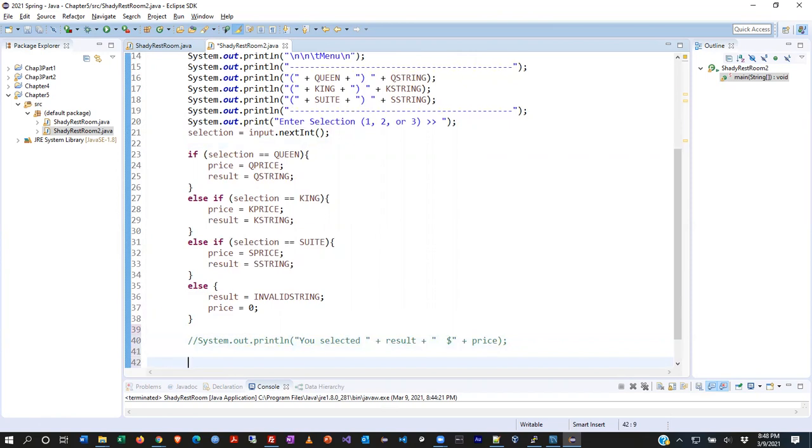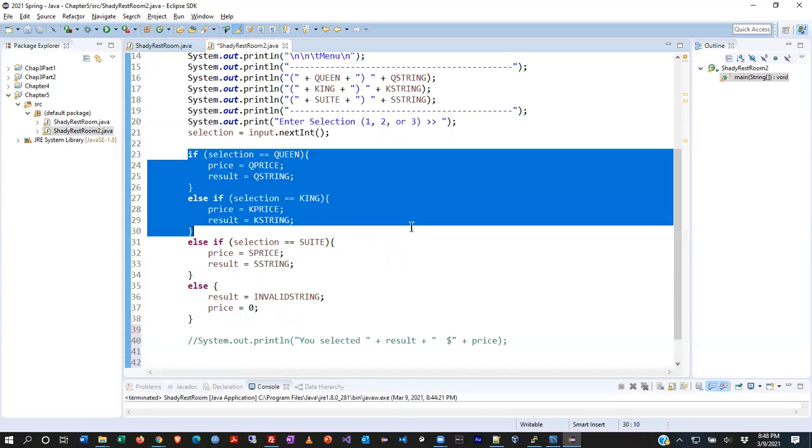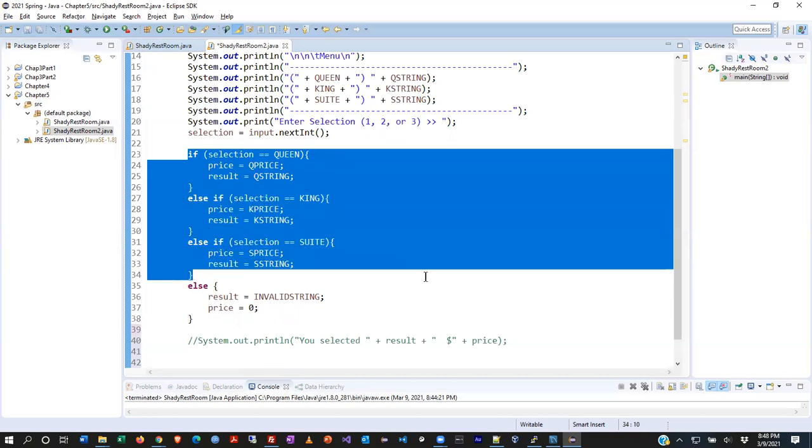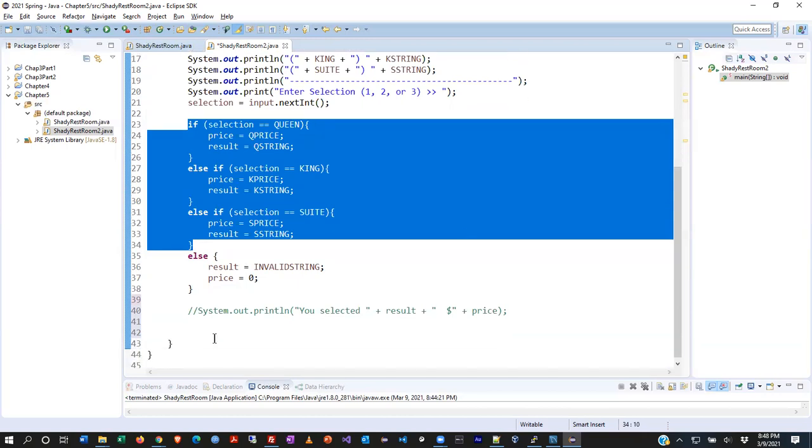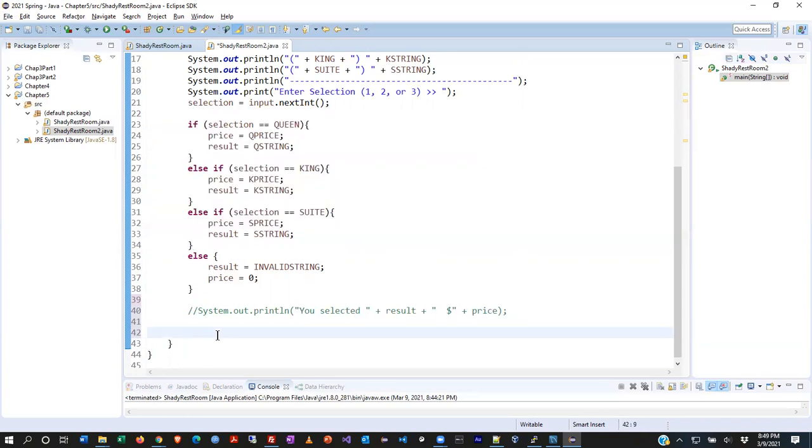Okay. Now I've got to think about this. If the user came into this program and correctly selected either queen, king, or suite, and only if the selection was correct, then we can move on and ask them if there's a lake view or a park view. Because if they made the wrong selection, there's no point in asking them. You see the logic there? So one way we could test before we ask them about lake or park view is to check and see if the price was set to 0.